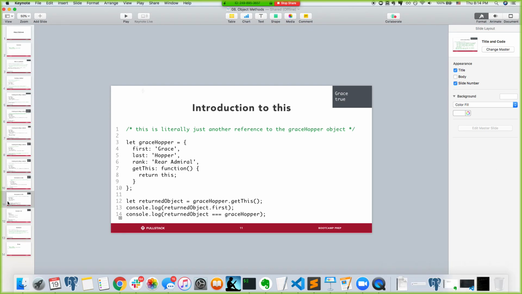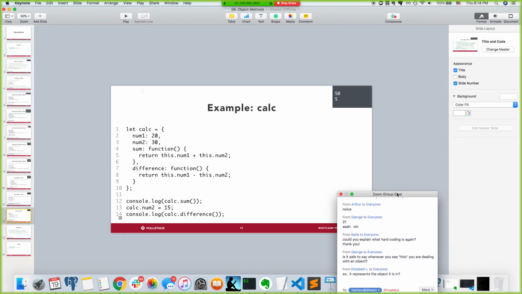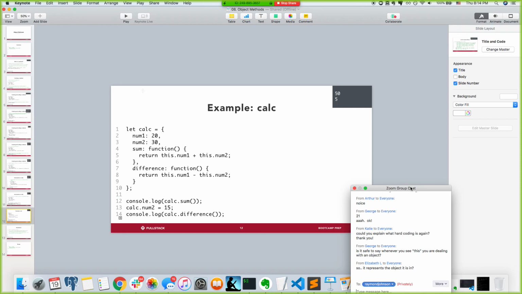I'll go over some examples because I know this can be confusing. So here we're just looking at another example. Yeah, exactly. So Elizabeth asks, so it represents the object that it's in. In this case, yes, not all the time. There's always going to be exceptions to this, but for now we could just think in that vein, and you guys will learn more going forward.